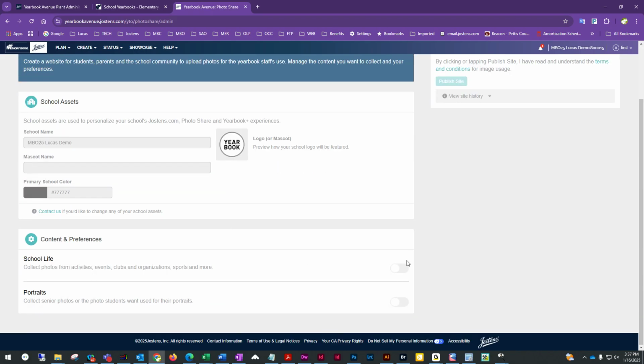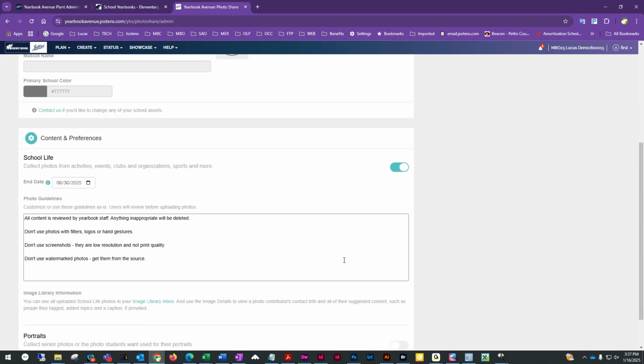On mine, I'm not sure if these are already turned on for some of yours when you first get in here, but I'm going to go ahead and just turn on School Life. So I'm going to hit this little toggle. And we've got the School Life. This is going to collect photos from activities, events, sports, and more. And you're going to set an end date for this. Usually we recommend putting an end date about a week before your book is due.